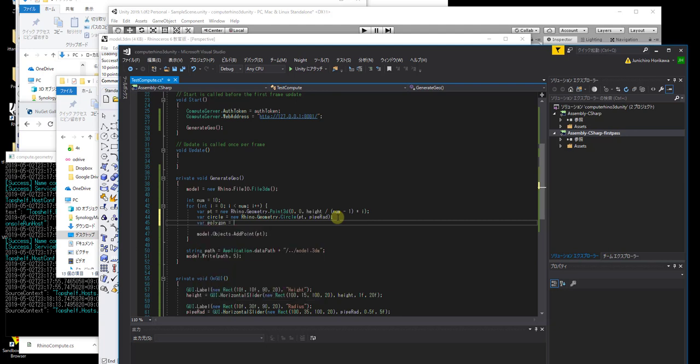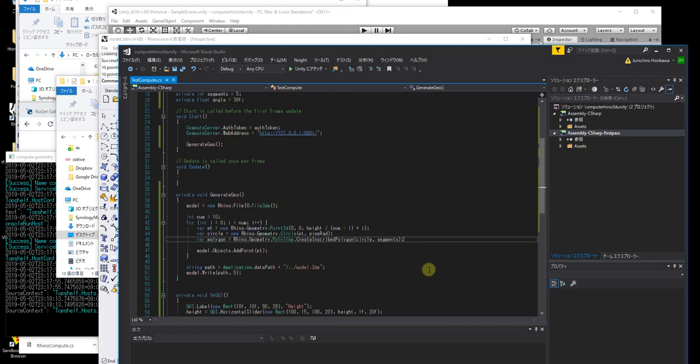Now after this, I'm going to convert this circle into a polygon by using Rhino.Geometry.Polyline.CreateInscribedPolygon. I'm going to choose an inscribed polygon and the circle with this number of segments, which I've already created.